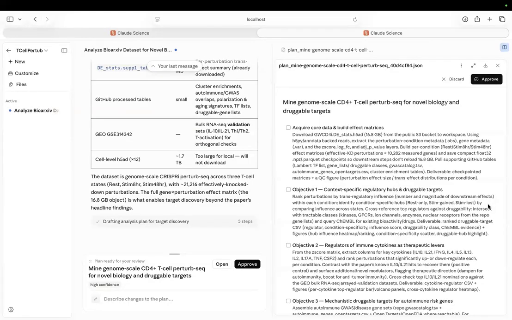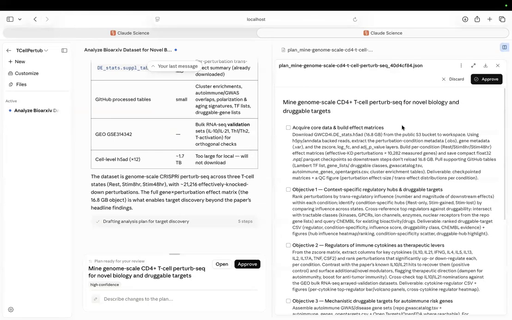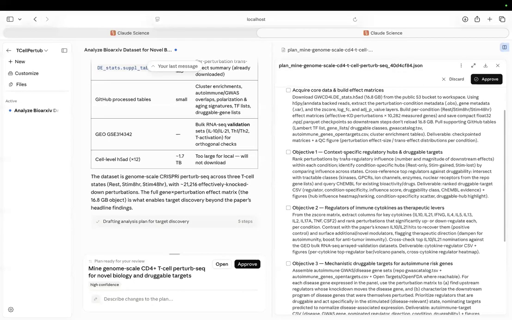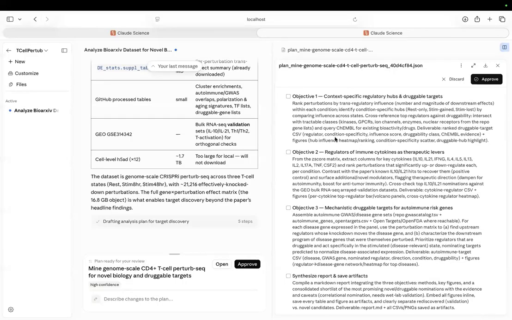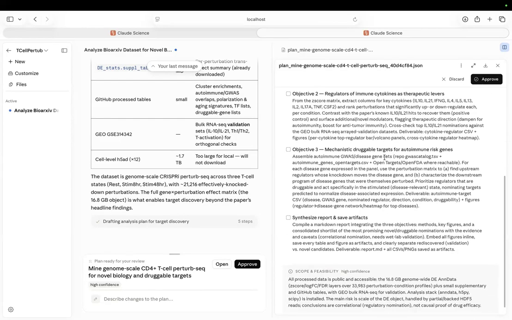I also like the interface as well. Oh, what's going on now? Yeah, so it's giving me a plan. All right, so this is objective 0, objective 1. So these are the 3 objectives it's giving me.